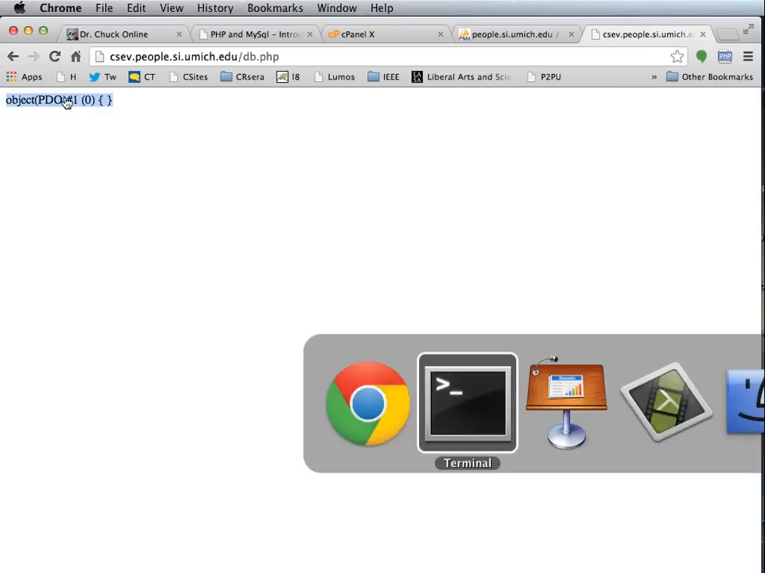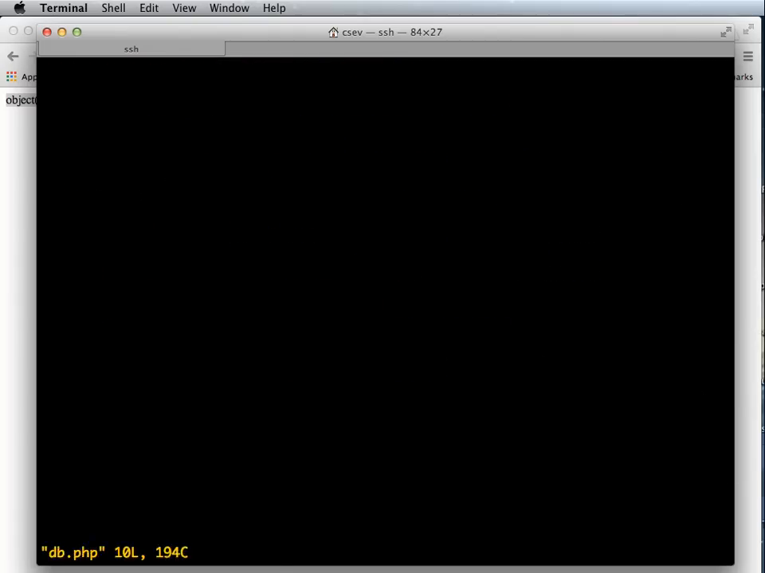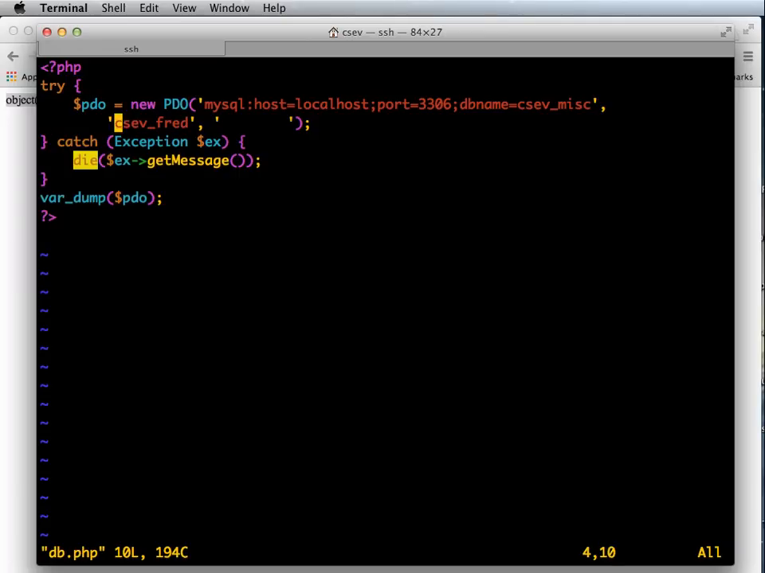So let me go ahead and make a mistake now, and you will see what it looks like if there's an error. vi db.php. And so I'm going to change the password to be something wrong. And so now it's going to run this exception code and then print out a message. Okay? So I'll save that. And I'll refresh it. And so you see the error message that I get.